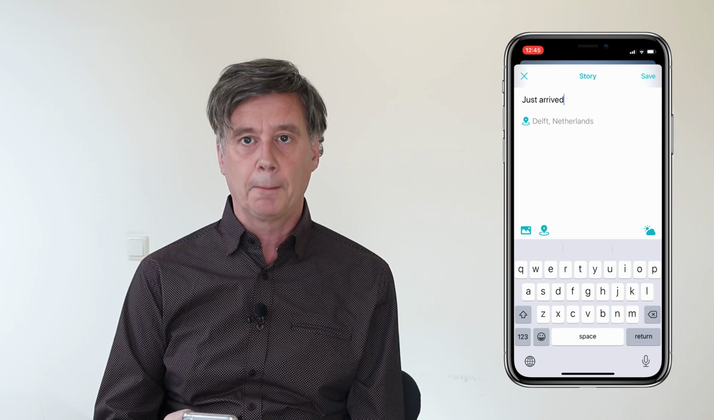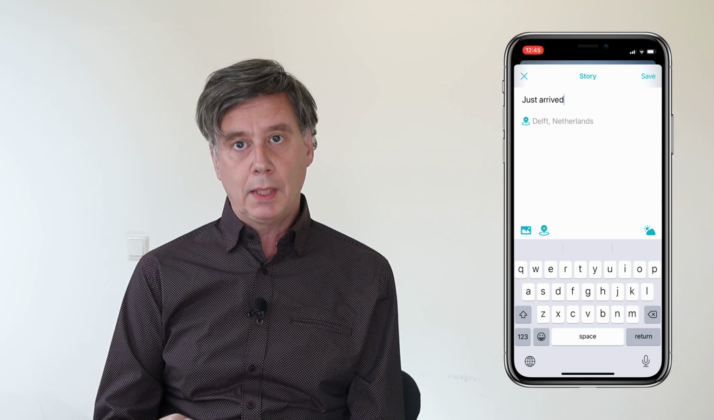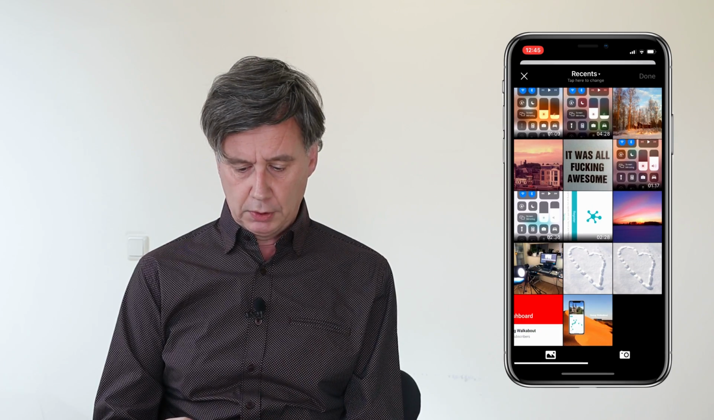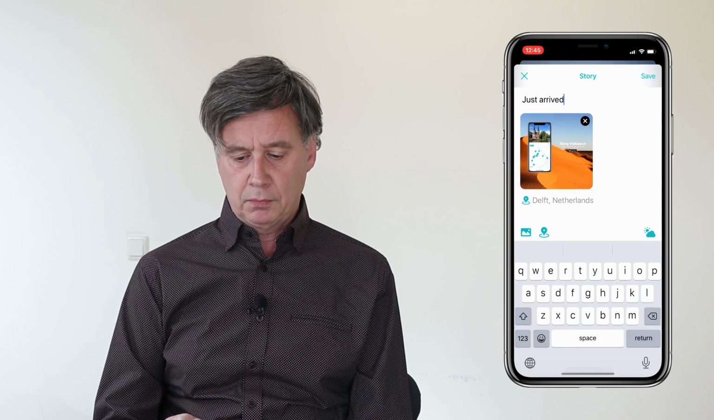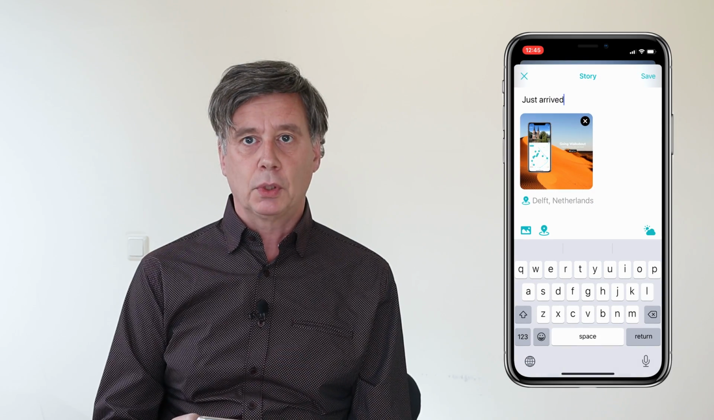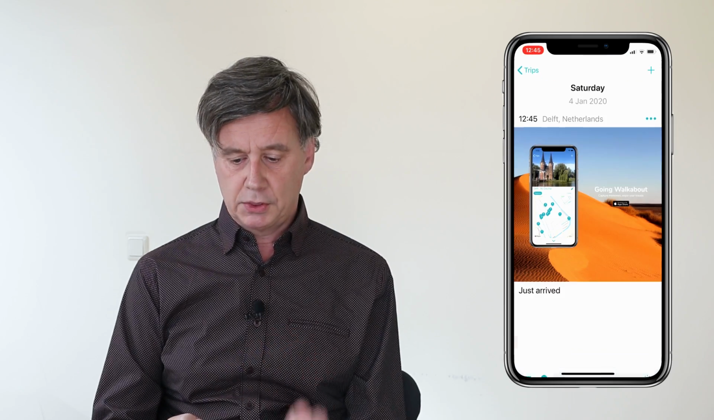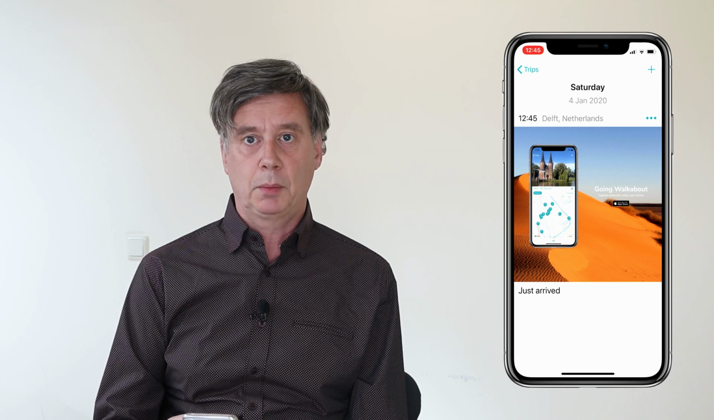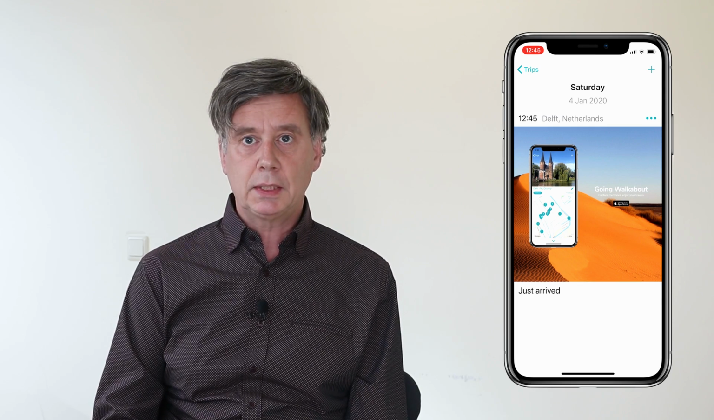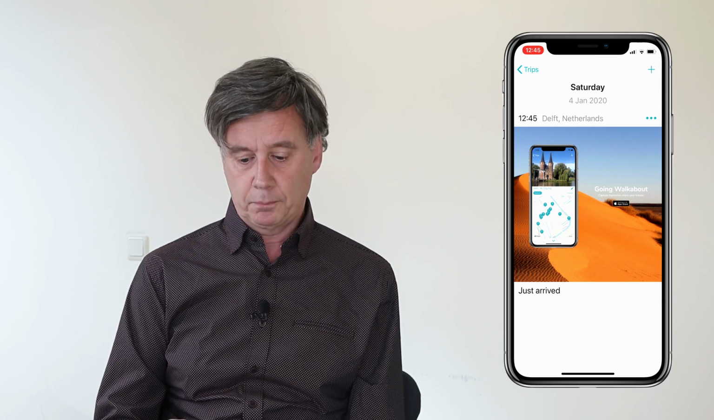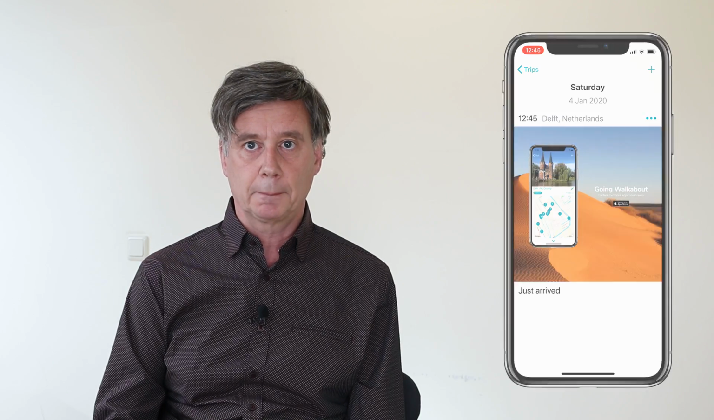And we can also add some images to this post. So let's choose this image where we have the cover image of Going Walkabout. And now we can save this and the trip post appears in our trip. It is nicely dated and it is showing where it has been taken.